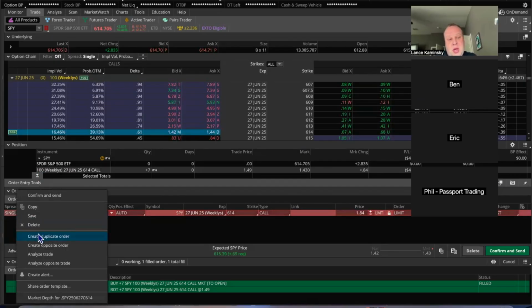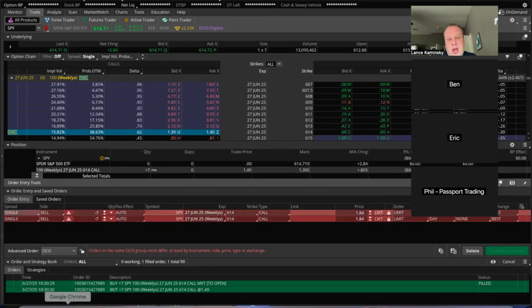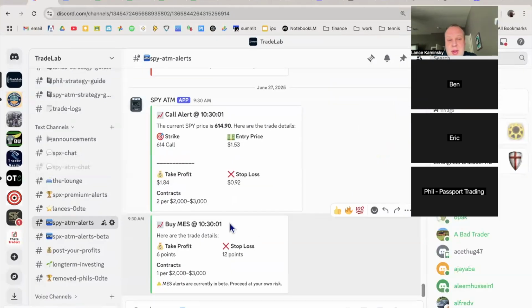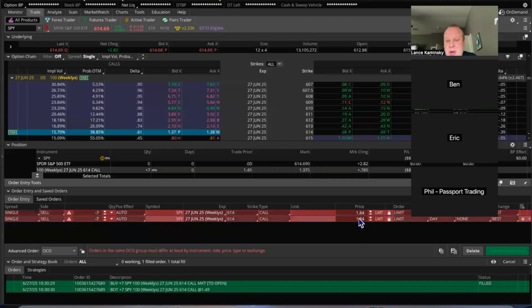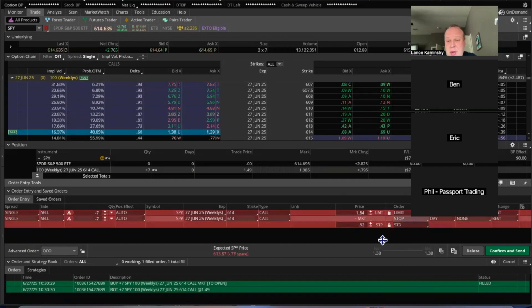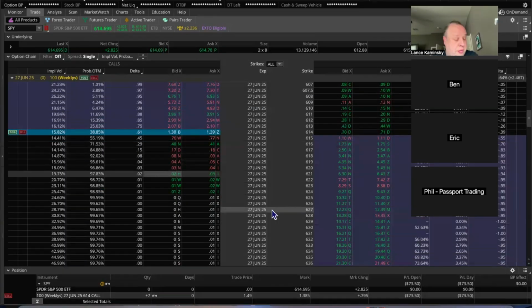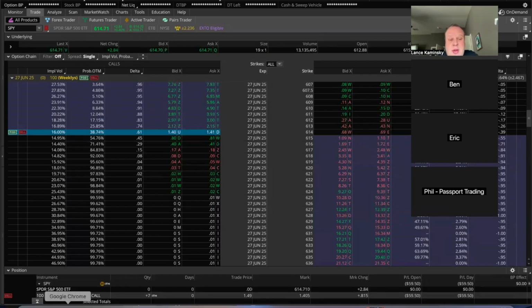Right click, create duplicate. 0.92. Yeah, 0.92 for the stop. Change limit to stop. And that's it. Give you guys a few minutes to enter it on your end. And I'll check the chat and check for any questions here.